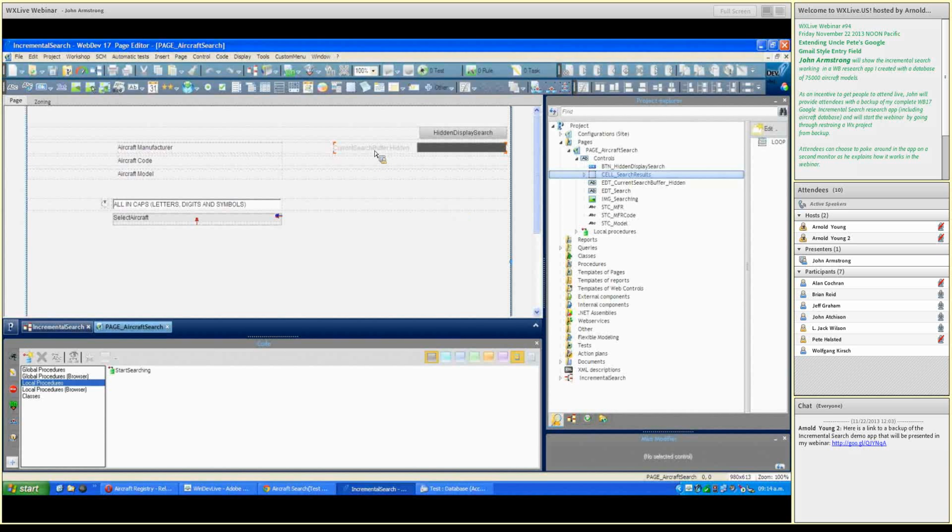We've got a hidden edit field on the screen up here. This is normally hidden, but I've made it displayable. And secondly, we've got a hidden button on the screen. Now, let me describe the problems we needed to solve in order to do this.